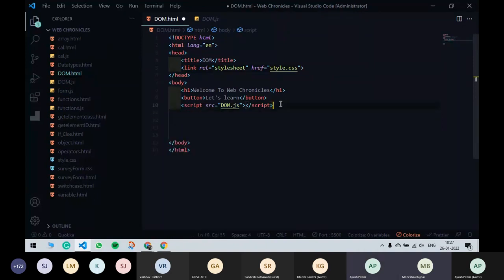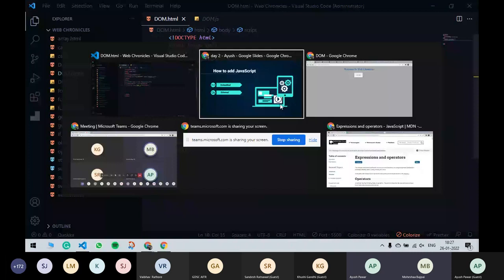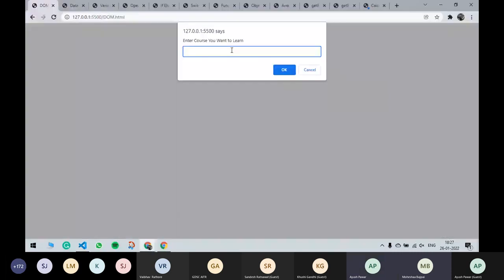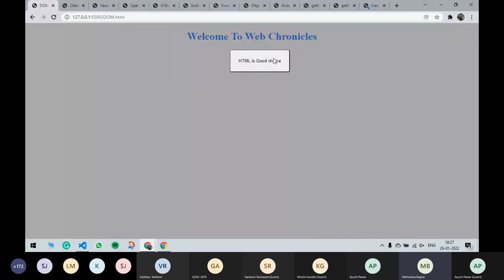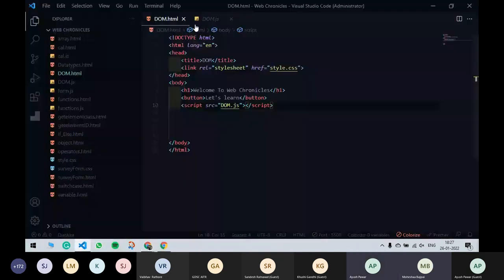We will save the file and we will see the output. So the output remains the same. I will type HTML here, and HTML is a good choice. So here the external CSS and external JavaScript file were uploaded.